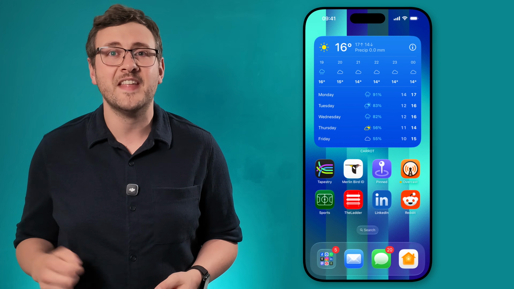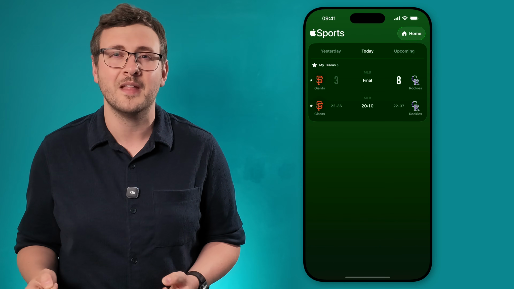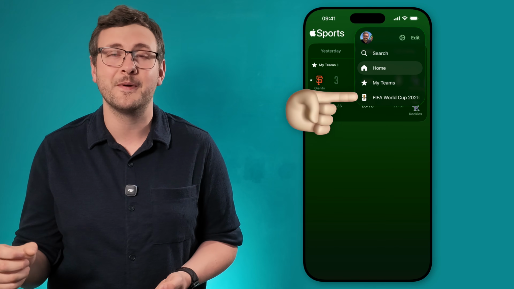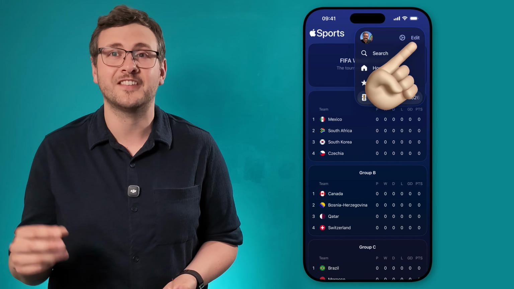So all of this happens in the Apple Sports app, which is completely free. If you've not got it yet, grab it from the App Store. And it's just been updated ahead of the World Cup. And then you can follow the tournament from the top right-hand corner by selecting FIFA World Cup. Also, while you're here, tap onto Edit and be sure to choose your favourite national team.